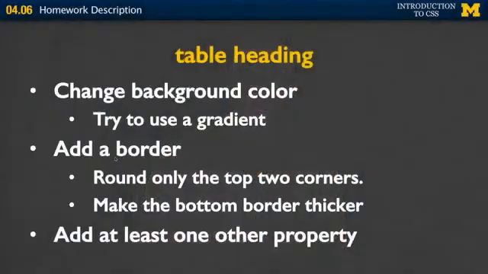Next, we're going to look at the table heading. So the table heading looks a little bit different from the other rows, and it really has that important semantic meaning. So by using the table heading tags, we're going to be able to kind of double up on this idea that we're styling it differently and it means something different. So first, change the background color. Once you get that to work, I want you to try putting in a gradient background color.